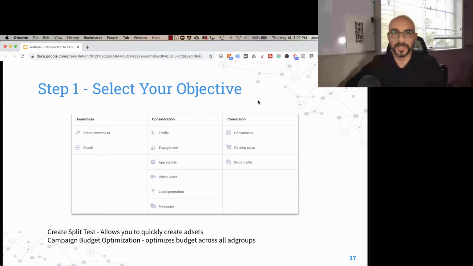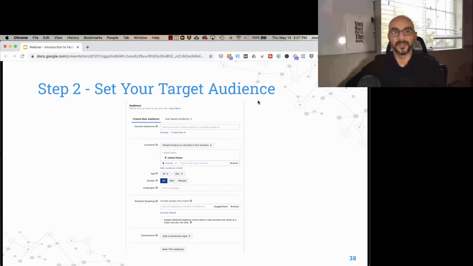Once you select your objective, the next step is to set your target. Here you can set your target. At the very top, you'll see where it says create new audience or use saved audience. If you select use saved audience, you'll be able to select any one of those audiences that you may have created within the audience insights section, as well as your custom audiences within there. Then you'll select the location of these people.